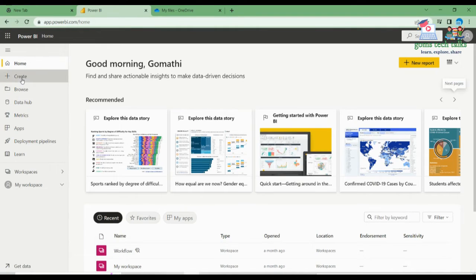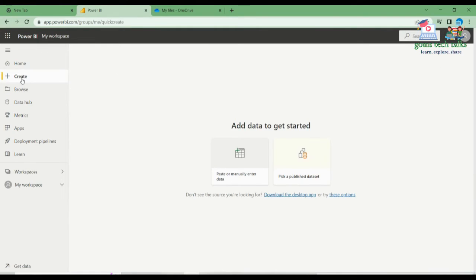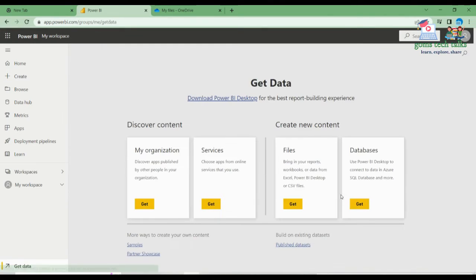Once you click this, you have various options in the left pane. In that you have to click Create. Even if you click Create, you will not directly get the option to get data from OneDrive. Here you can see paste or manually enter the data, which is basically not possible. Otherwise, you have to pick a published dataset, which you might already have published using the Power BI service. Under that you can see try these options. Click here on these options.